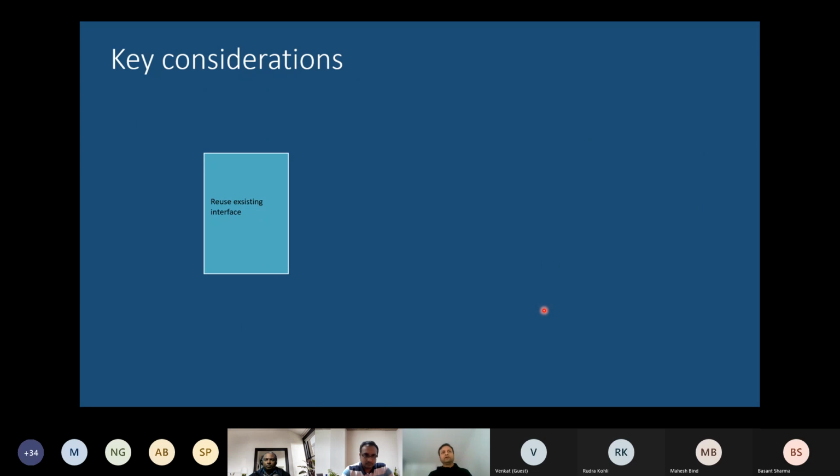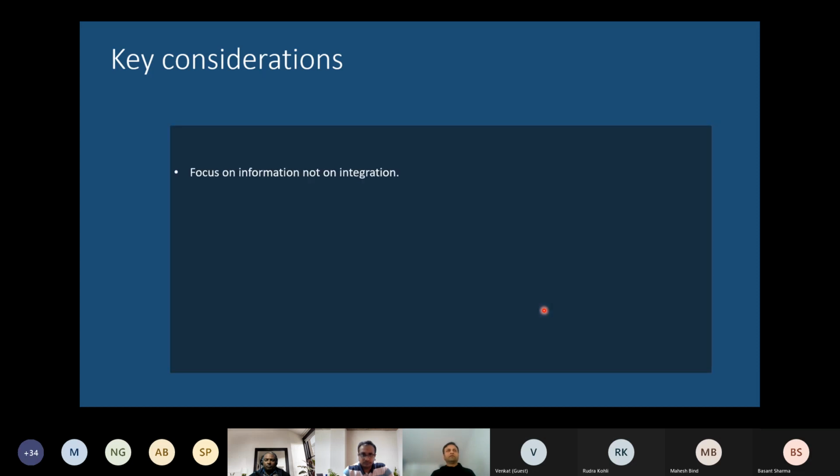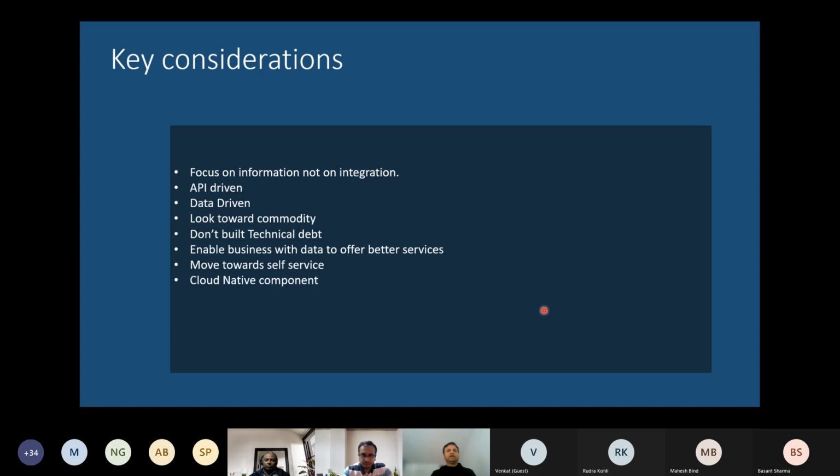There should be reusability of these interfaces. There should be business logic information, and then use standard interfaces and common information models, so everyone can find them. And tracing, if something goes wrong. Based on that, you come up with this kind of thought process. So when we are looking at integration, these key considerations have to be there.